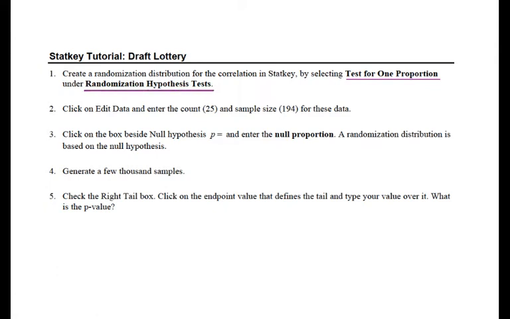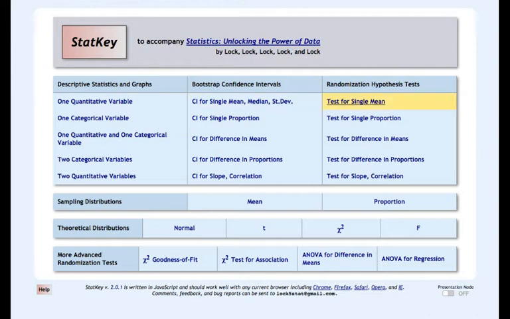And when we get there, the first thing we're going to do is click on the Edit Data button and enter these values. Our count is 25 and our sample size is 194. So let's go ahead and do that. Under Randomization Hypothesis Tests over here on the right, you can see Test for Single Proportion. This is where we'll start.